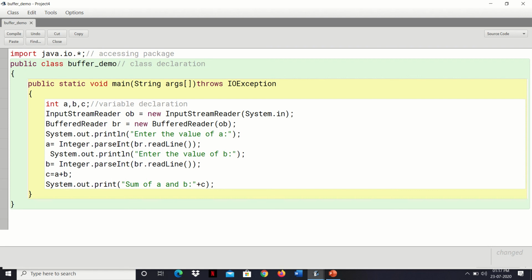So non-static methods must be accessed with the help of an object, that is br.readline, and static methods can be accessed by a class name directly. Keep this in mind. This is one concept. So all the static methods in Java can be accessed directly by a class name. They can be accessed by an object too, but directly you can access by a class name. As you can see here, parseInt is a static method, class name dot method name, and readline is a non-static method. That's why an object must be created. That's why we are creating the object here of the BufferedReader class, that is br.readline.